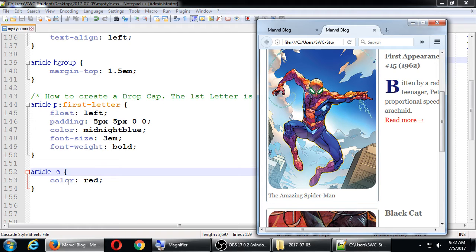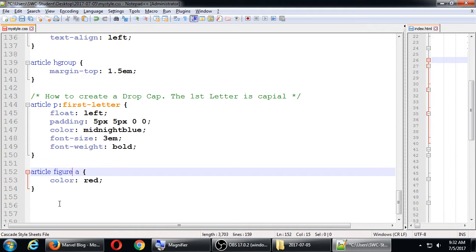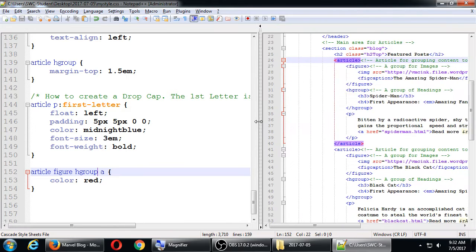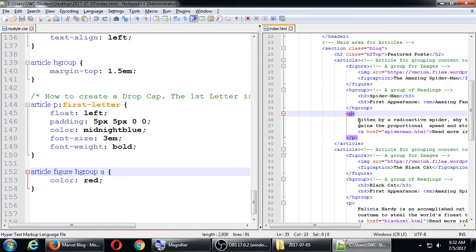So it would make sense, article space figure space A, and it didn't change. Article A. H group. And article figure H group A. Let's see, article figure H group. H group. No, that's not exactly in the H group. It's in article P. It's in P. So you can just say article A, right? Yeah, so we could do the long way or the short way. Here's the long way.